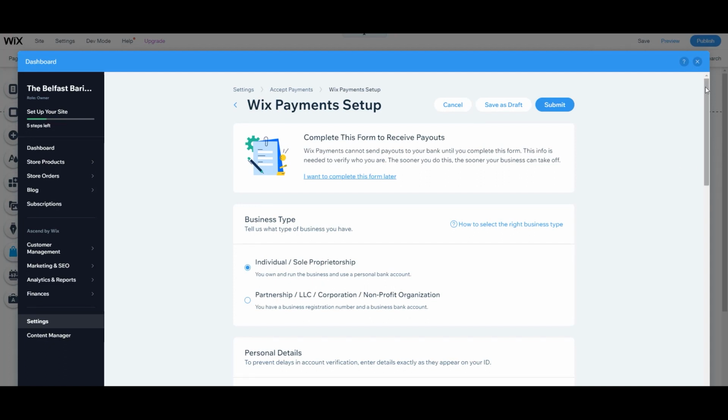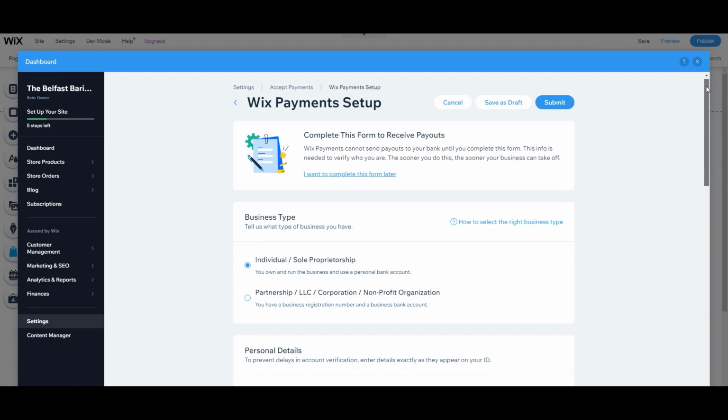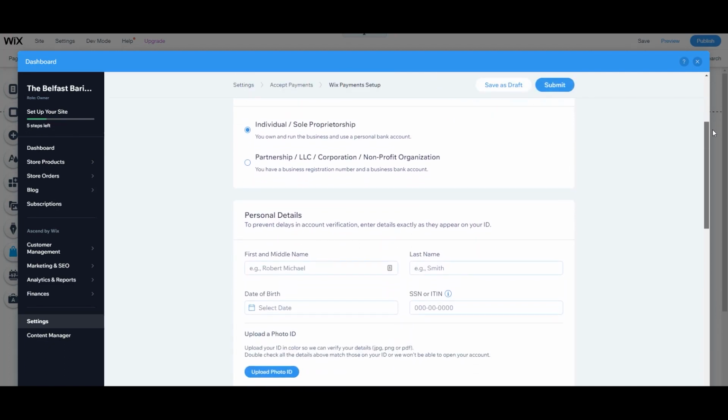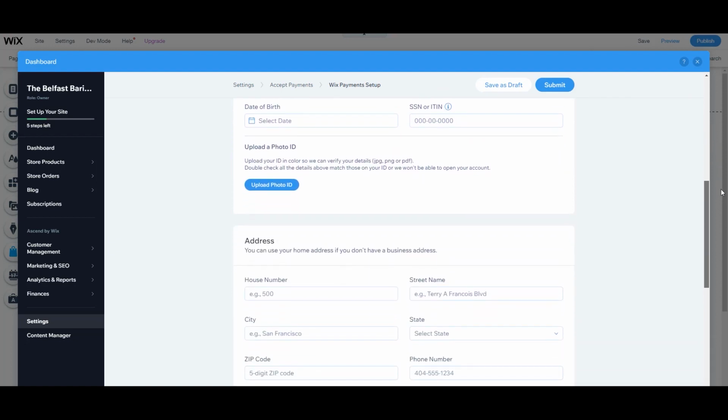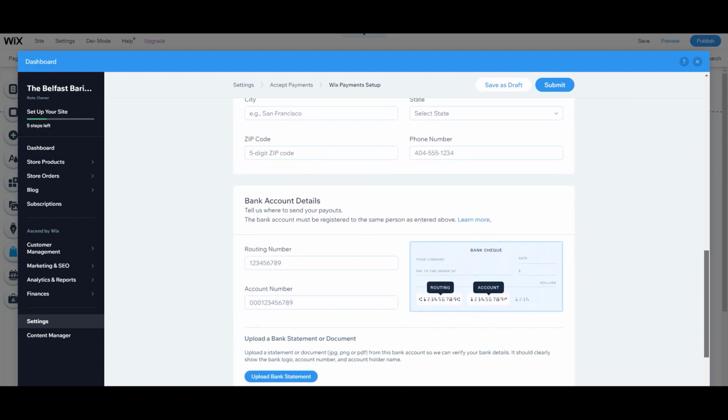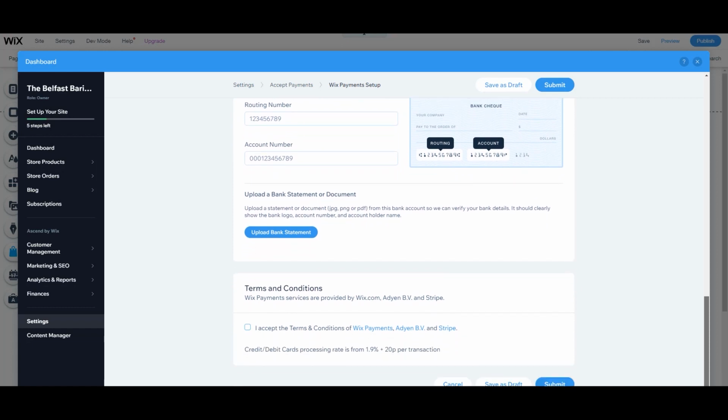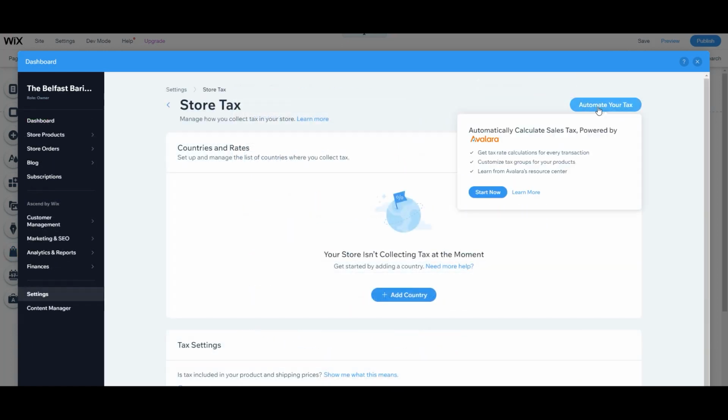After choosing a premium plan, it's time to finish off the Wix payment setup. So let's go through this list, fill out all the details, and then we can, at the very bottom, accept our terms and conditions and click OK. Setting up sales tax is super easy. Get automated sales tax calculation for your products by adding your business location and letting the Avalara tax tool handle the rest.